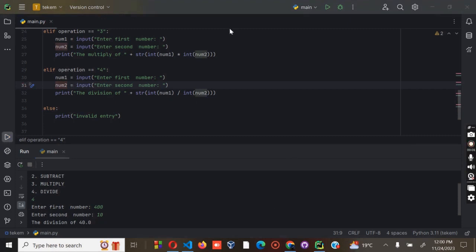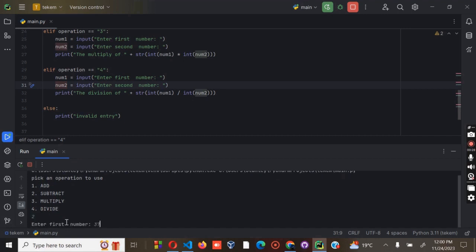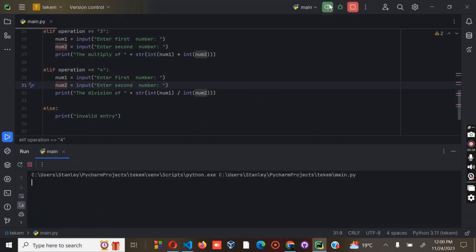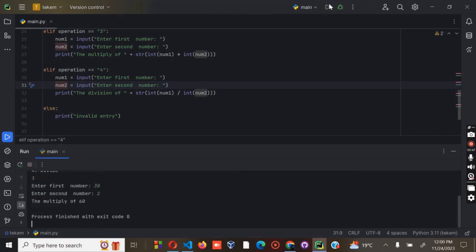So that's how now you create a simple calculator using the string, number type, and indentation. So those are the keywords that you need to be knowing by this time for you to be able now to come up with a simple calculator. Okay, now let's try that of subtraction. 37 minus 7. It's working. Okay, let's try now the last one. That is a multiplication. We have not done the multiplication, so we have 30 multiplying by 2, and you get 60. So that is how we create a simple calculator on Python.